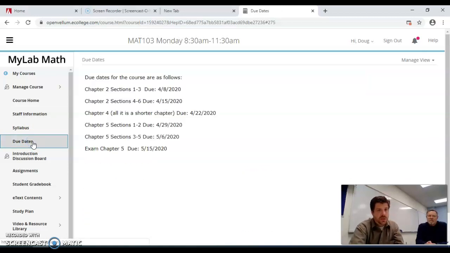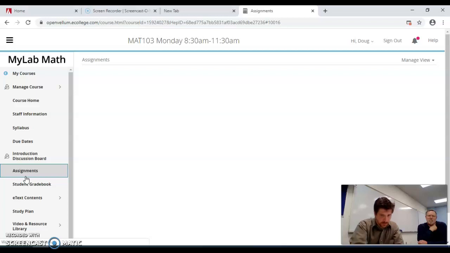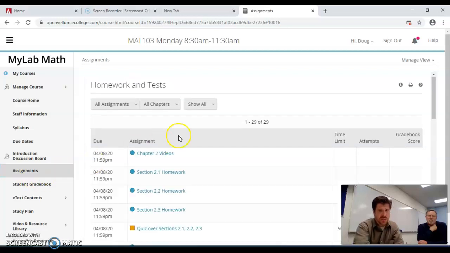When you click on the due dates, we've got our due dates listed here. Jerry and I work together, and we're setting our due dates every week on Wednesday. That way it's consistent with all of us. So all the due dates are going to be on a Wednesday. When you go to your assignments here and click on that, it's going to bring out all of the assignments.